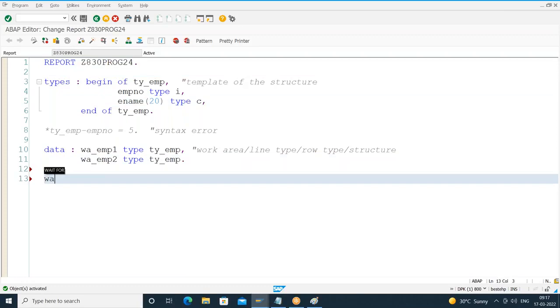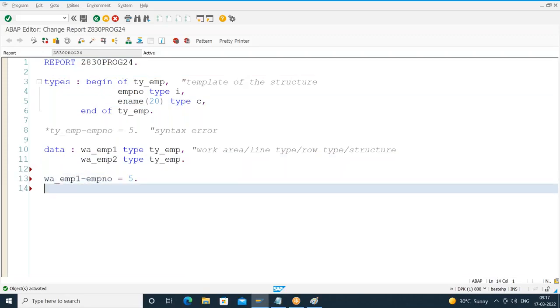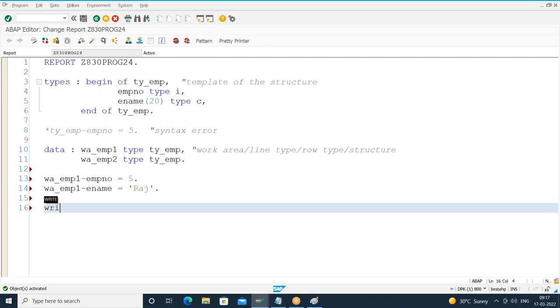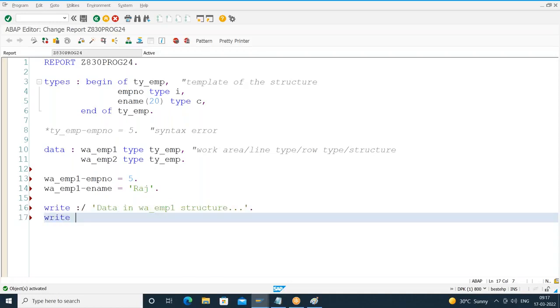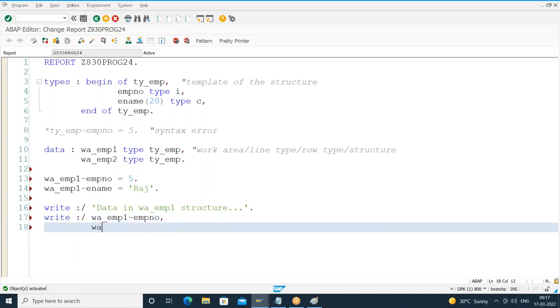I'll say here WA underscore EMP1 hyphen employee number equal to 5. EMP1 hyphen employee name equal to Raj. I'll try to display data. I'll say data in WA underscore EMP1 structure. I'll try to print WA underscore EMP1 hyphen employee number, WA underscore EMP1 hyphen employee name.